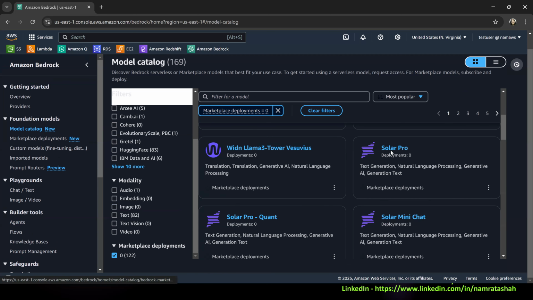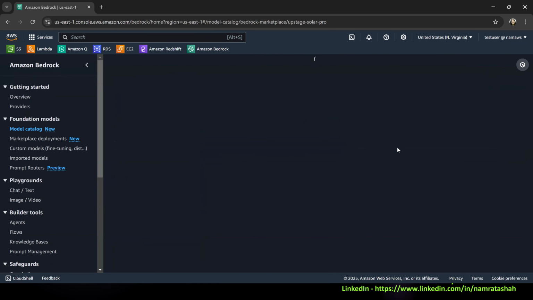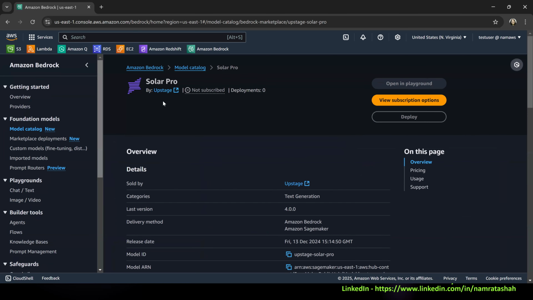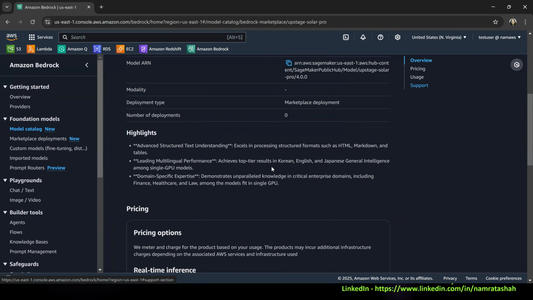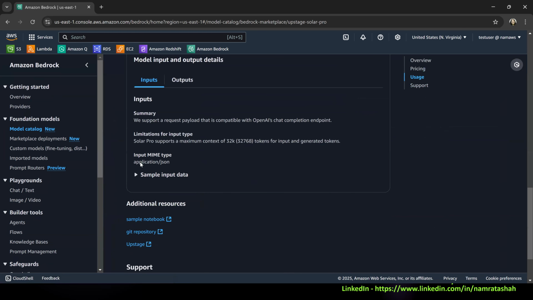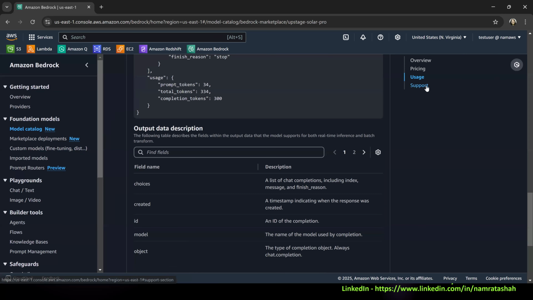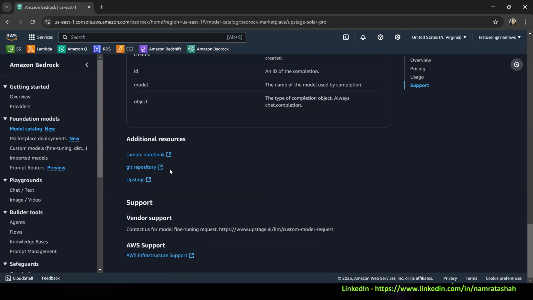But if you want to go ahead and perform a deployment of a marketplace model, for example, right now I can click on Solar Pro. So it's coming up. So again, it is not subscribed. You can take a look at the overview, take a look at the pricing. This is $6.40 per hour. You can take a look at the usage, input, output, sample data, right? And finally, look at the support along with the additional resources.